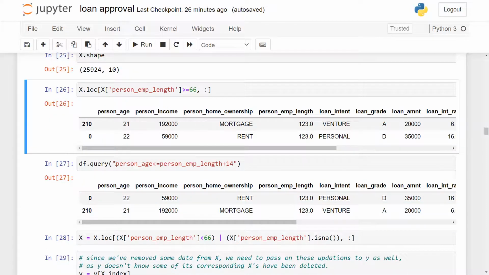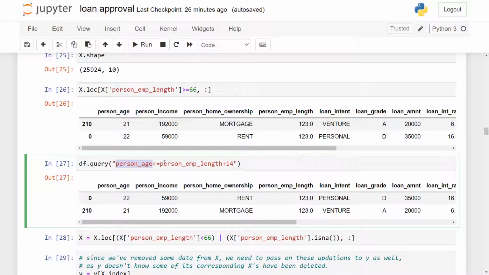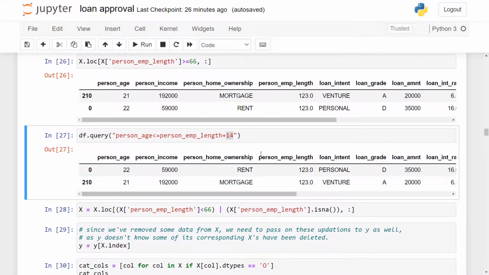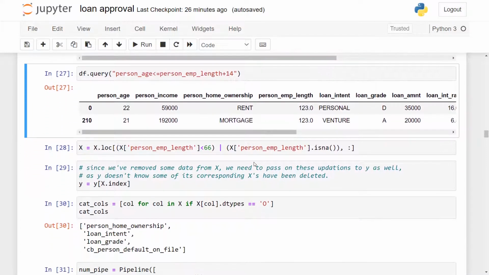And another way to check is that person age should be less than person employment length plus 14. So we again get back only these two records. So this is also kind of a check of whether some person has been working since they were underage or not. So we can use this as an analysis as well. So here we will just remove those records.